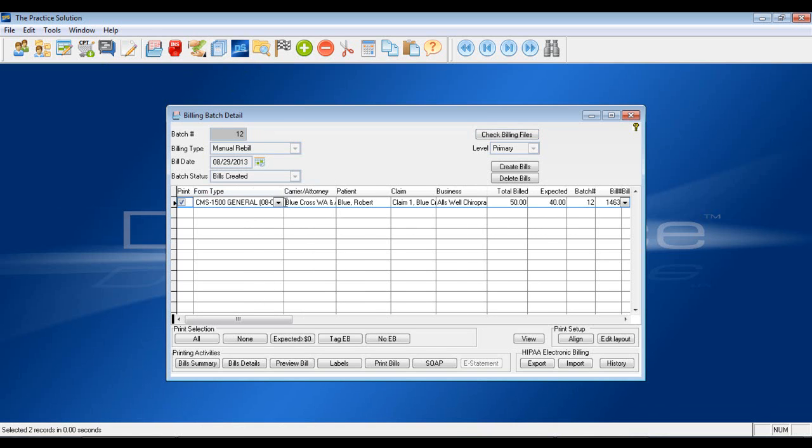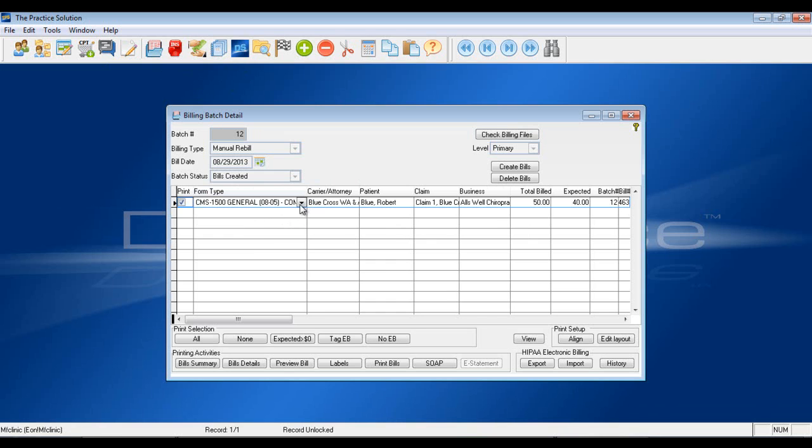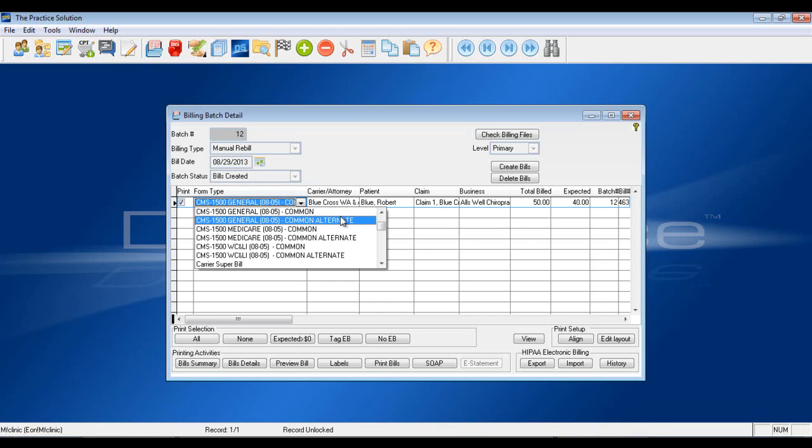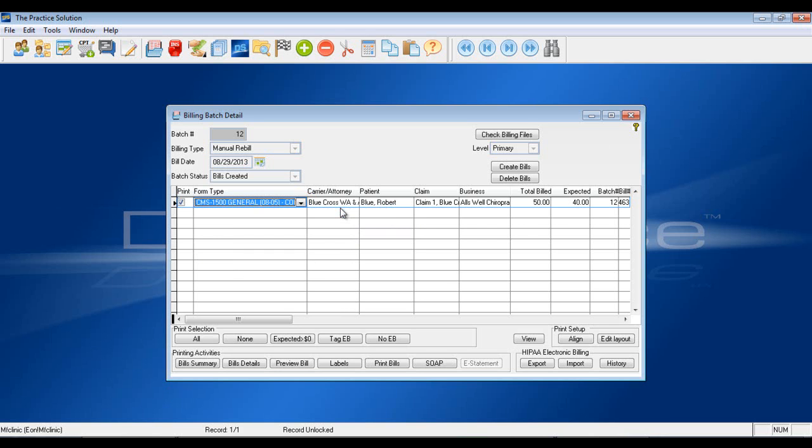And here we can see we have a CMS 1500 general form type, common alternates, common, CMS 1500 Medicare common. There are a lot of different form types. We've got some HCFA reds in here, general billing forms. We're going to focus on the CMS 1500 general for now. This is your standard CMS 1500 form layout.